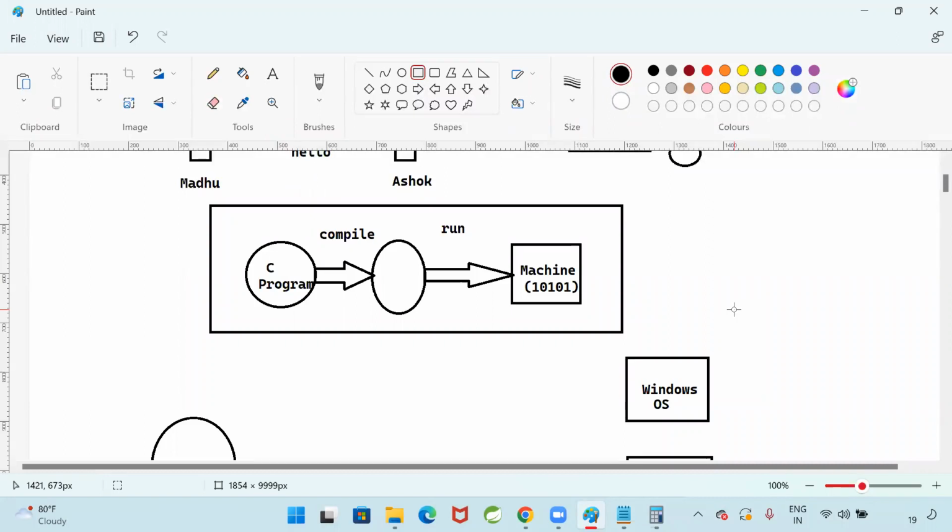Not only in C, in every language it is mandatory, right? Why is it mandatory in every language? That's correct, what you said. Computers will not understand the languages we know. A computer understands only machine language. So we need to convert our program into a computer understandable format.